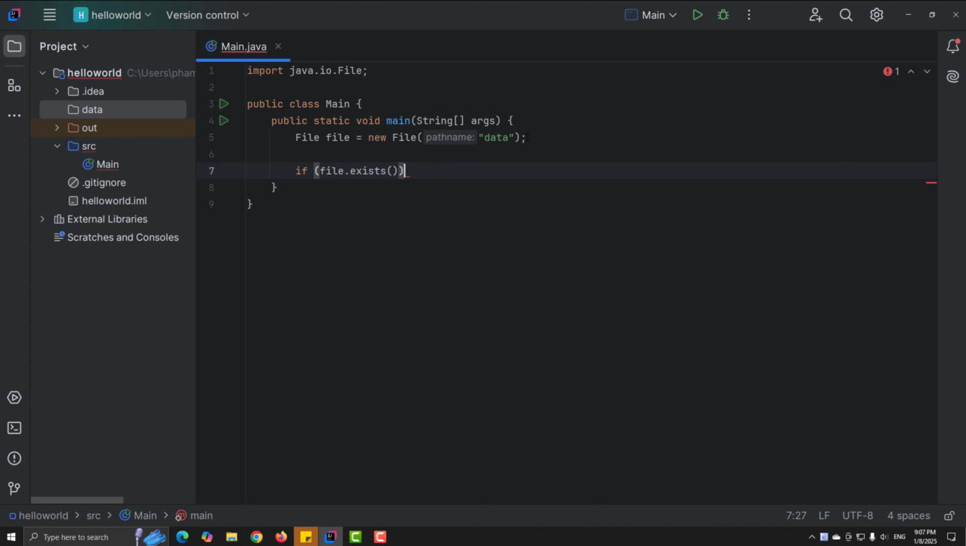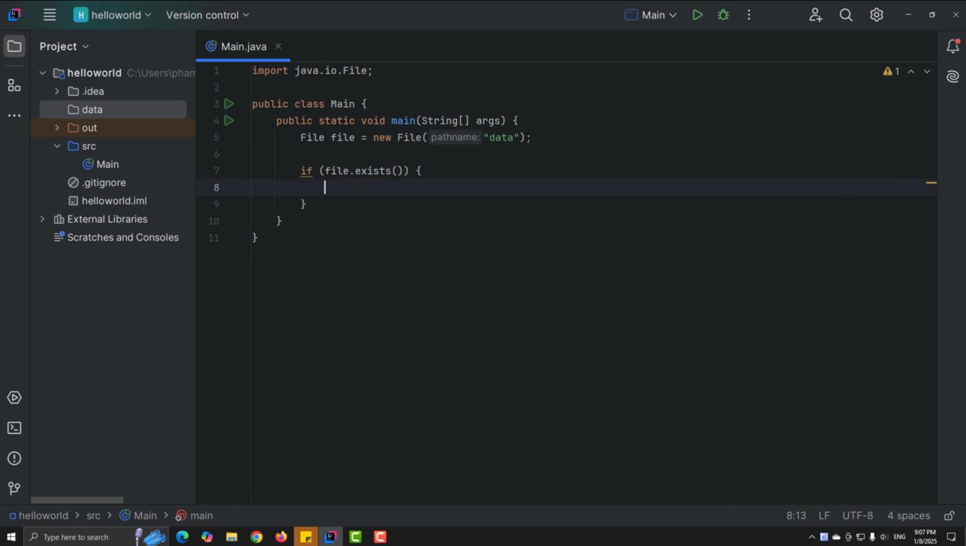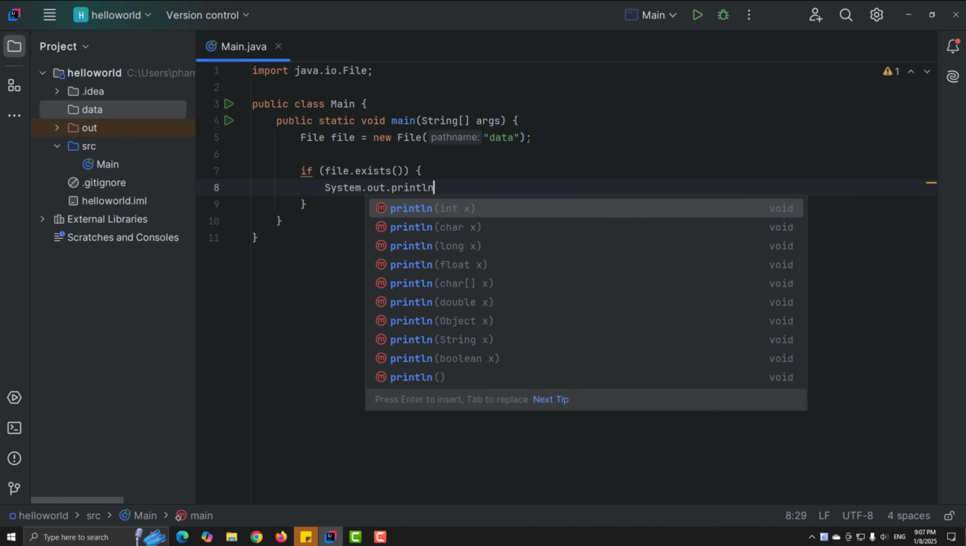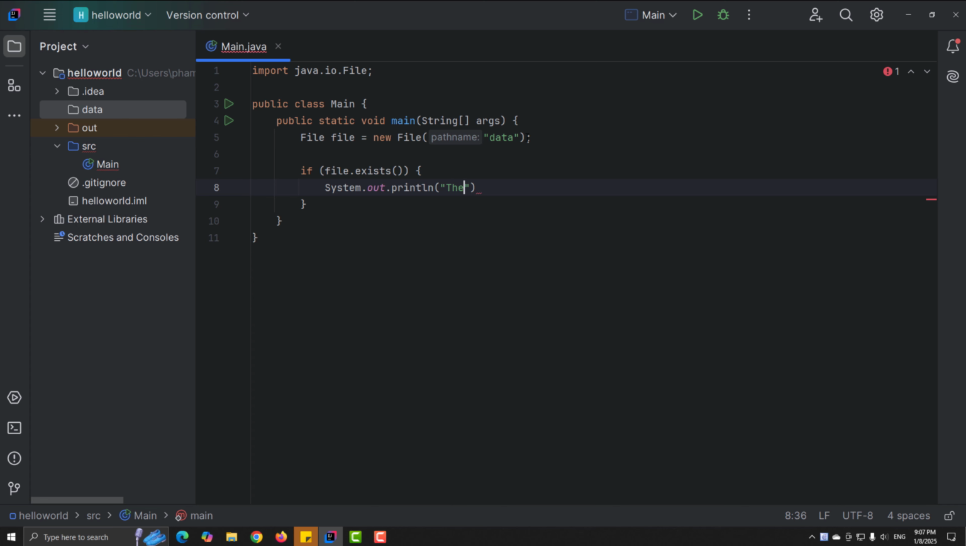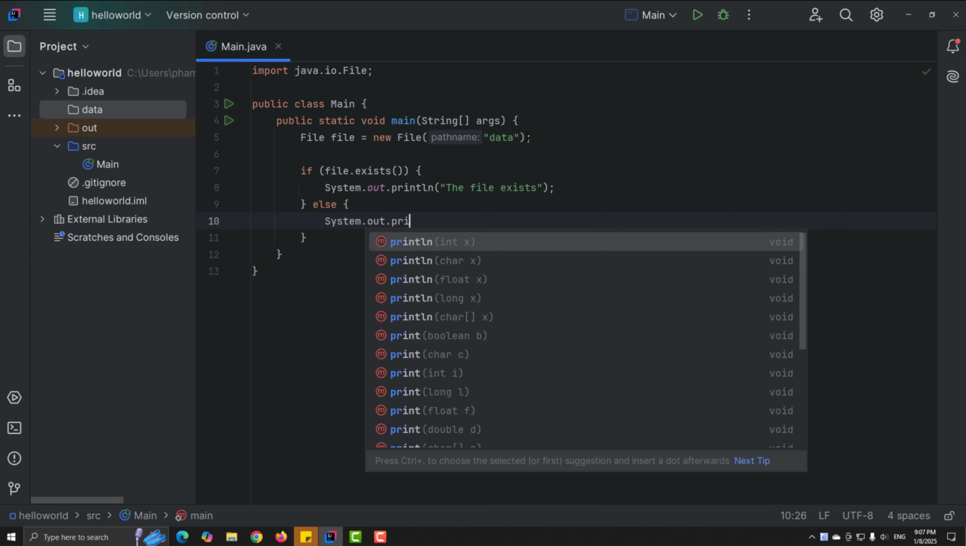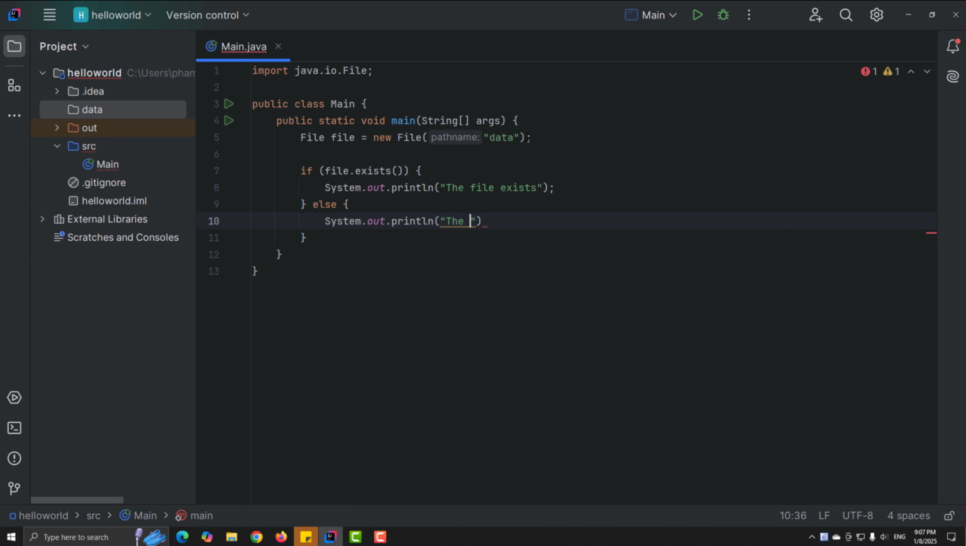Now we can check if the file exists like this. It means you check if this folder exists, and if it exists, you print this text to the console: the file exists. And if not, you print out a text: the file does not exist. Alright, now let's run the program.